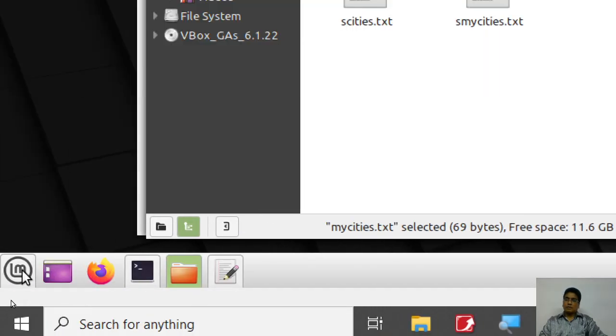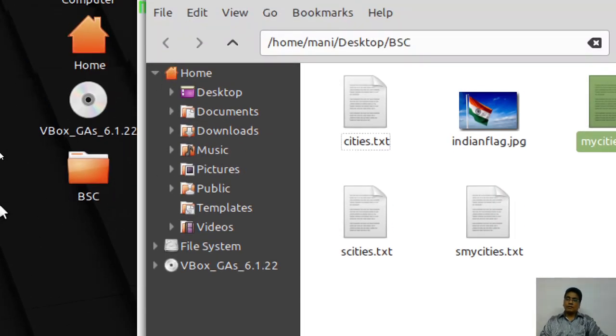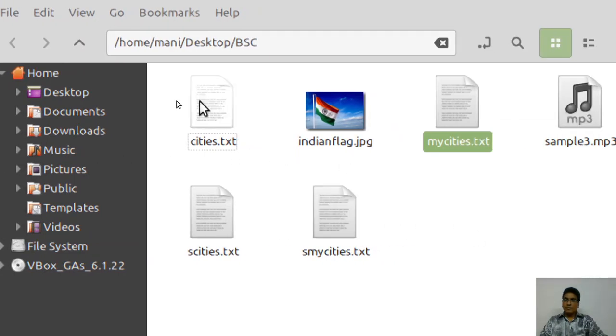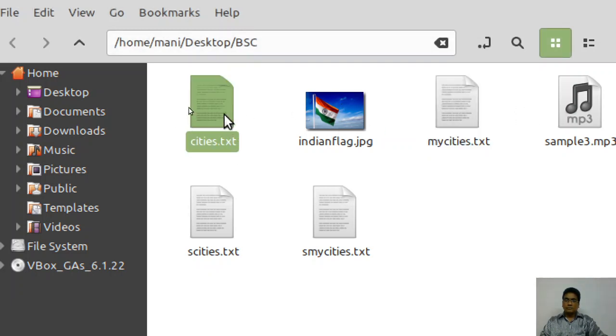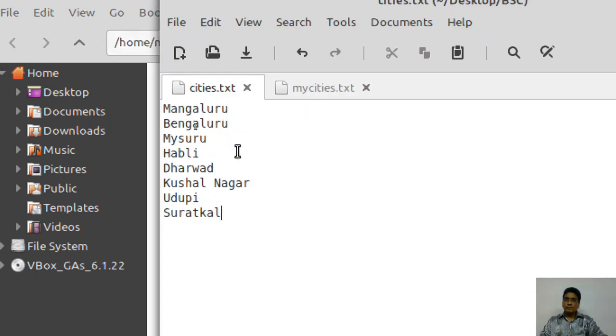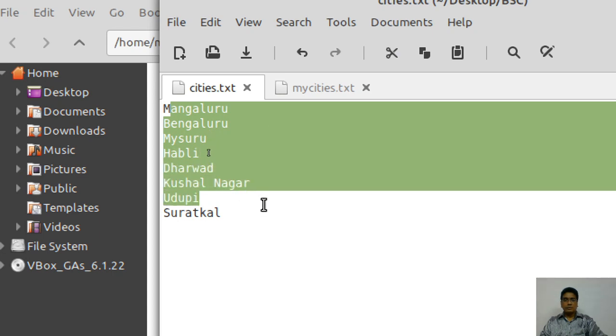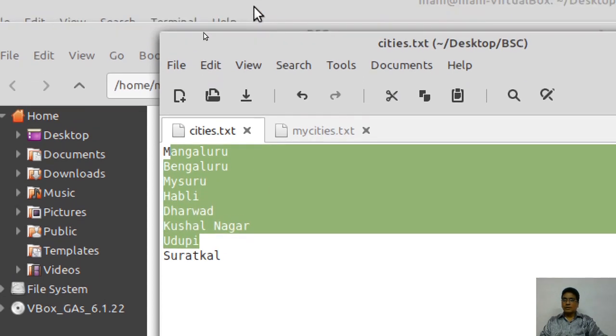If you look here, I have the BSC folder, which I have double clicked on, and it is there on my desktop. I have a few files here, like cities and so on. Let me double click on cities.txt to find out what is in it. I have cities like Mangaluru, Bangalore, Mysuru, Udupi, Surathkal, and so on. So a few cities are there with me.